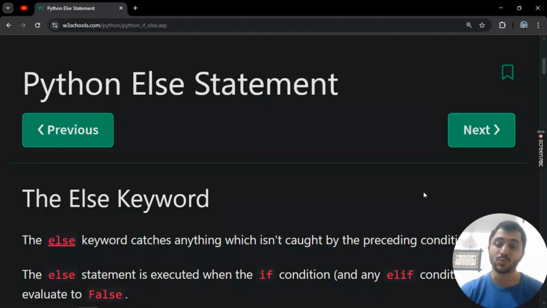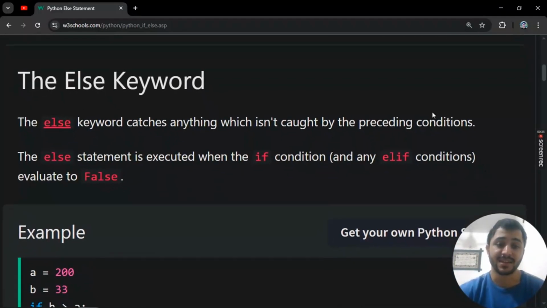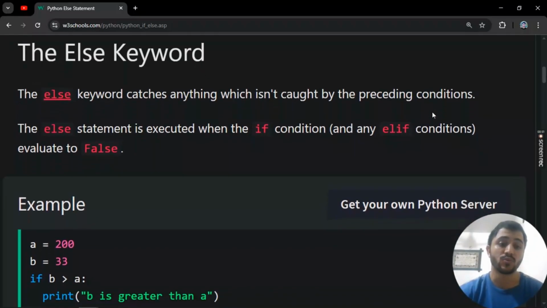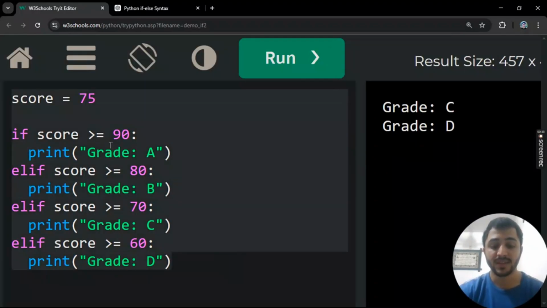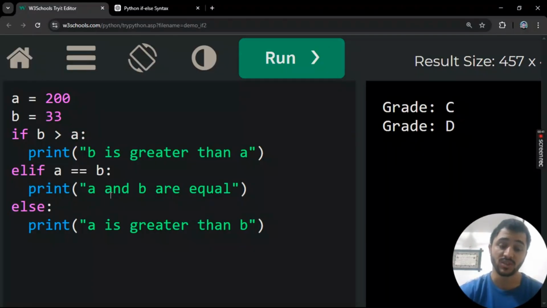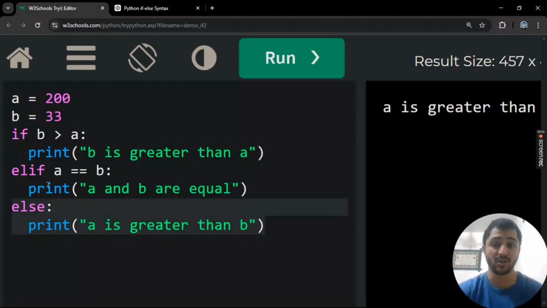Right now we have to get some basic understanding of how it actually works. So let's deep dive into it. The else keyword catches anything which is not covered by the preceding conditions, like the if and elif. The else statement is executed when the if condition and the elif condition evaluate to false. So when we have other conditions which are not true, then we should have a default condition, which in our case is else, and almost every programming language has an else condition, which is a default condition.